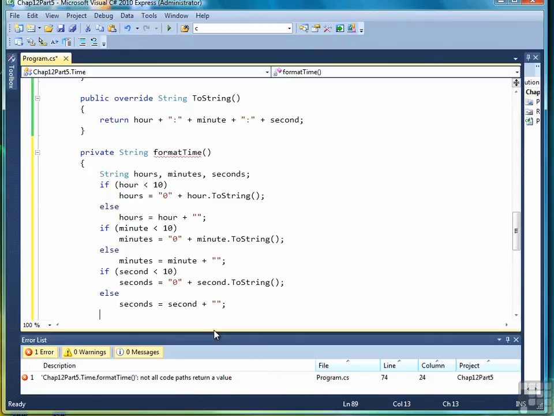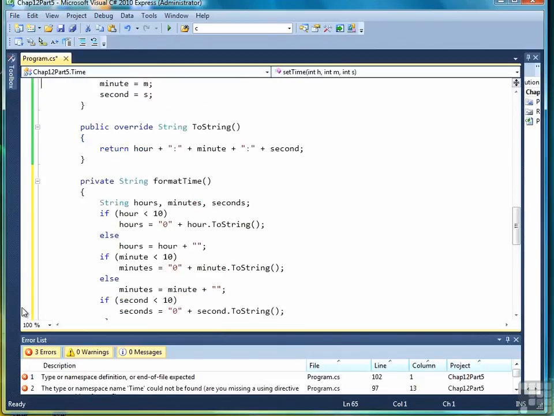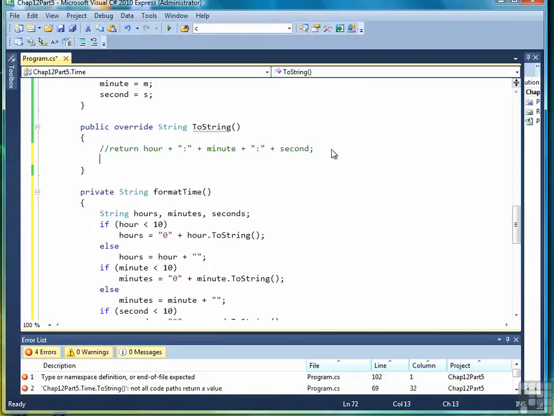Then once we've done that, all we have to do is return hours plus a colon plus minutes plus a colon plus seconds. So there's our method, and we'll put it up here in toString. Let me comment out the old version. And here we'll just return the results of the method call.